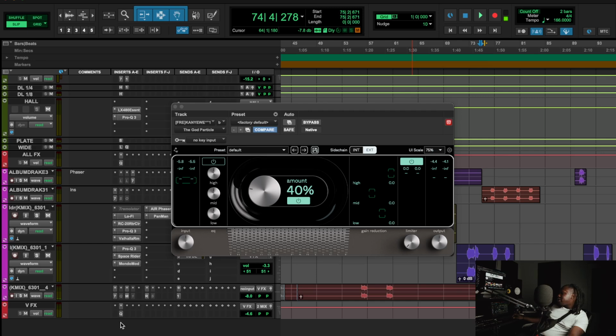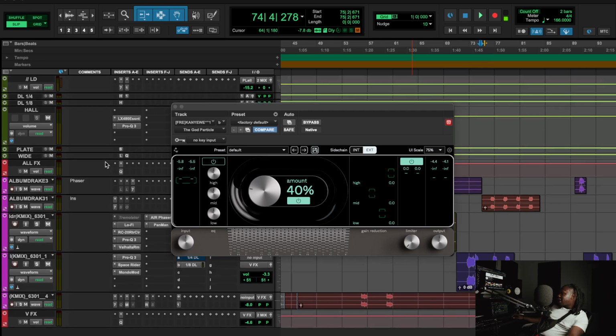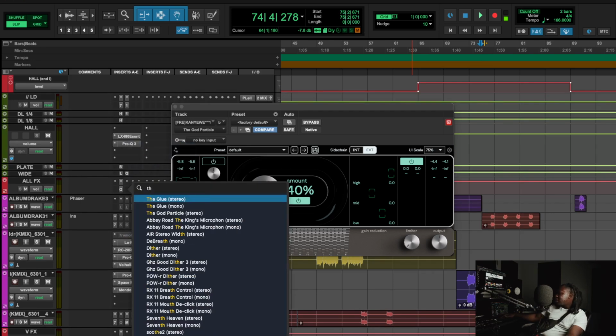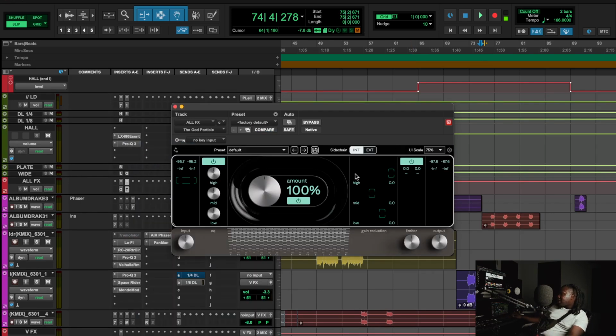Another way that I would use the God Particle a lot of times is I'll go to my all effects, like my reverb, all that stuff. If I just want them to feel a little bit puffier, or a little bit more in the mix, what I'll do is just a dollop of this right here.